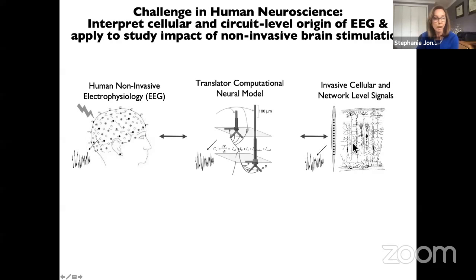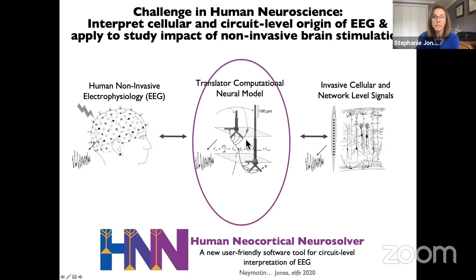Well, this is the ideal problem for computational neuromodeling, where we can simulate the electrical activity of the neurons. And with models, we can have specificity both at this microcircuit level and at this macro scale recording level. This has been the primary focus of my research program. We've recently turned this modeling framework into a software tool that's being designed in a user-friendly manner for clinicians and researchers to be able to develop and test hypotheses on the circuit origin of their human EEG or MEG data. We call it Human Neocortical Neurosolver, or HNN for short.